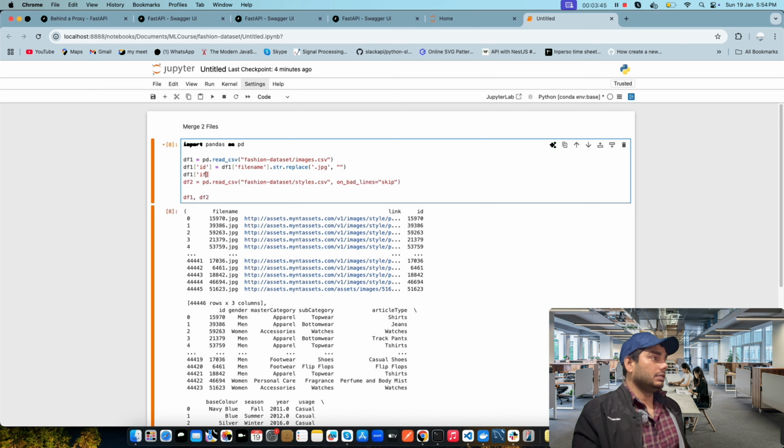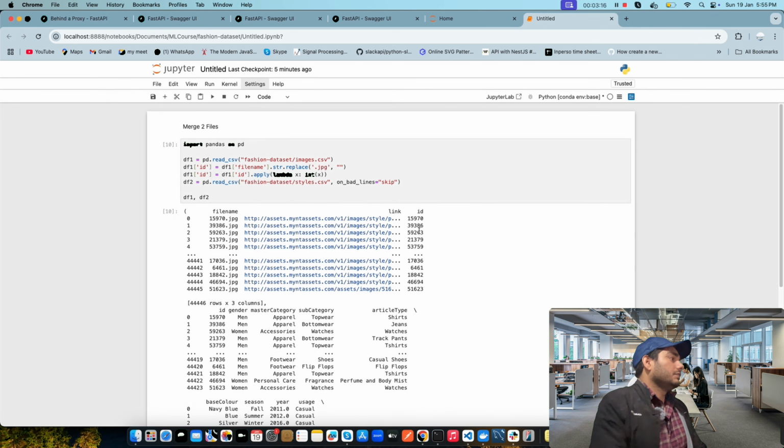So df1 comma ID equals df1 id dot apply. So we're going to run an apply method and include a lambda over here. The lambda is going to loop over all those values and convert them into integers, like this, int x, something like this. And now let's print it out. So we have IDs over here and all set, I think.